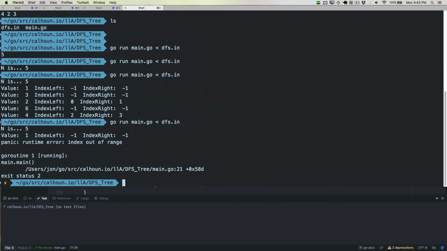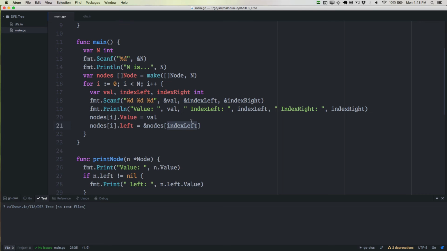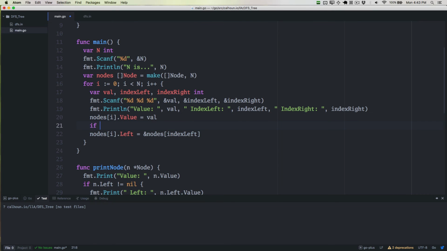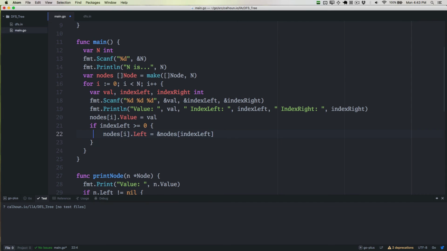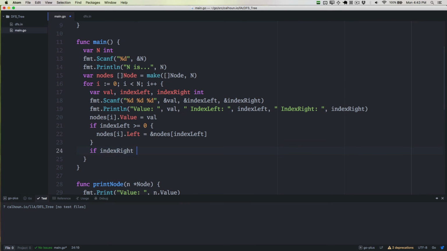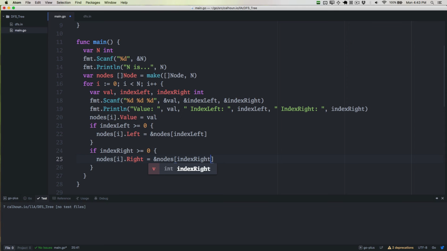So we have this panic: runtime error, index out of range. What happened is we used the index -1, and that's not a valid index. So what we need to say is if index left is greater than or equal to 0, which covers all the valid indexes we could possibly have, then and only then are we going to make this assignment. And we're also going to do the same thing if index right is greater than or equal to 0: nodes i.right equals nodes index right.